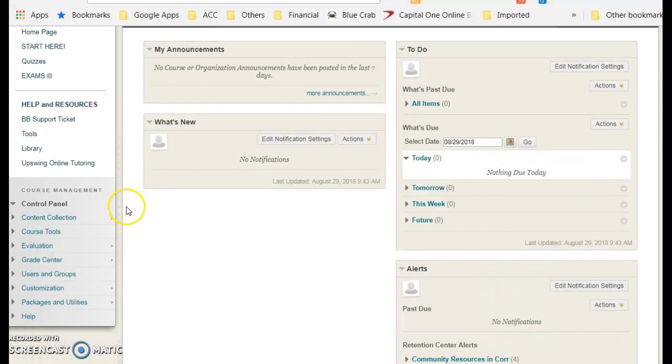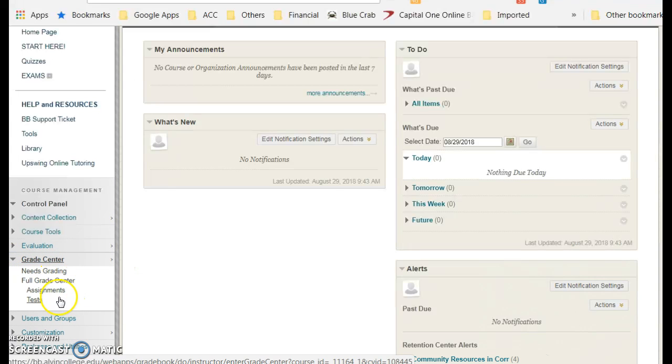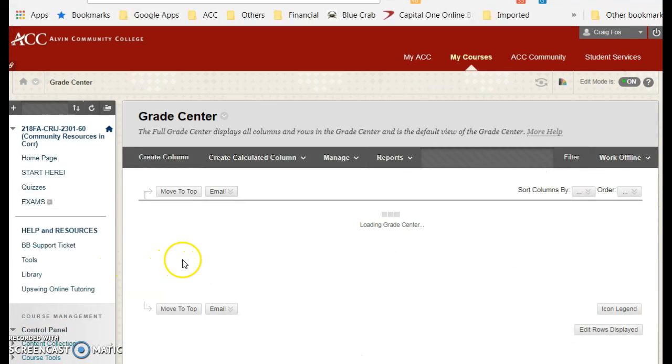So first you go down to the grade center and you can open that up. If you just press on this arrow to the side, it will open the full grade center, or you can just go down here and select full grade center or assignments or tests. I'll go ahead and do the full grade center. And then you look for the students.